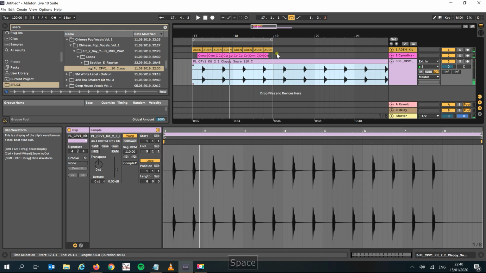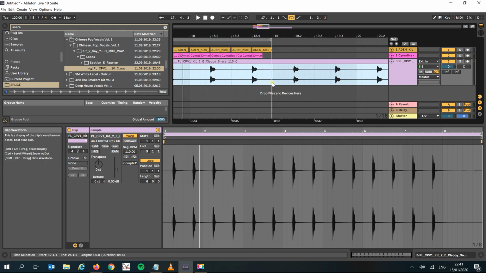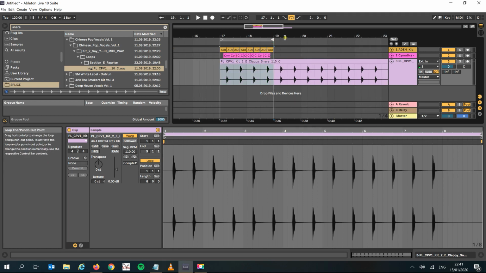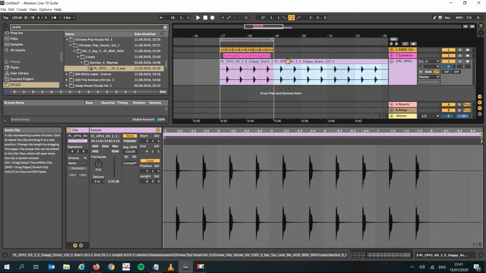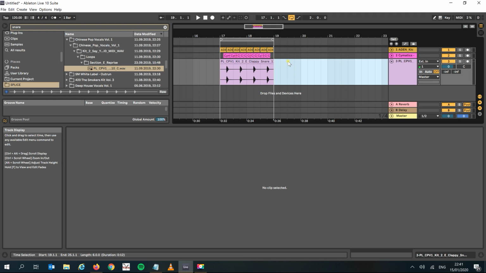Okay, that's fine. So what I'm going to do is cut the sample. Sorry, what am I doing here? Yeah, so I'm just going to cut that sample. Just press Control E to cut it, and just click on that and press Delete to remove it. So there you go. Let's just listen to it again.